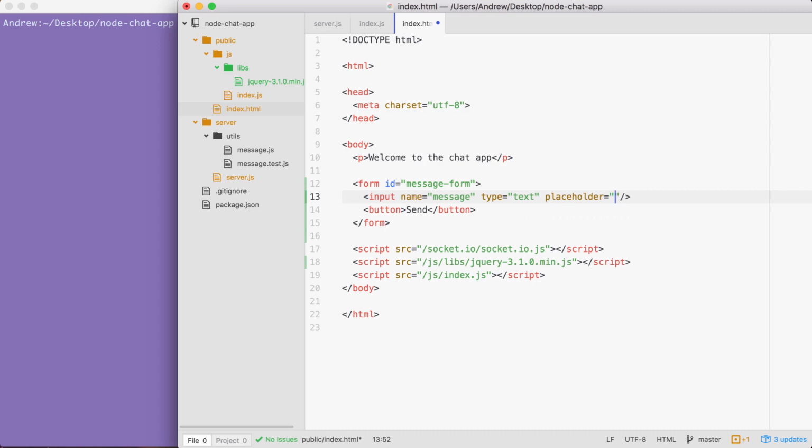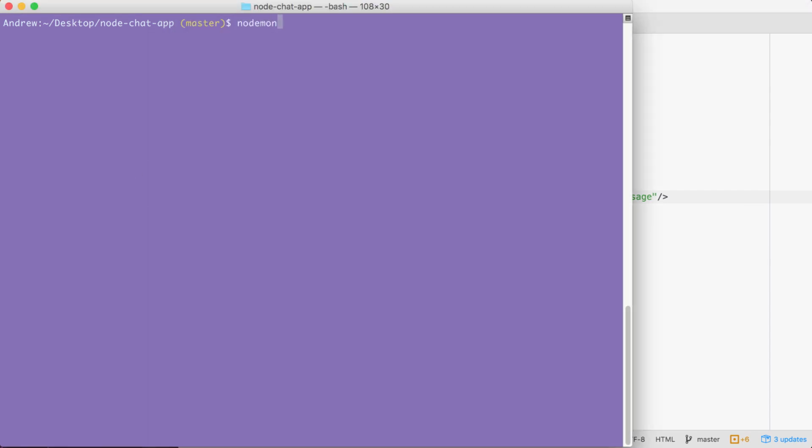This string is going to get rendered in the field in a light gray before the user actually enters a value. I'm going to tell the user that this is where their message goes. With this in place, we can actually test out our form's rendering by starting up the server using nodemon server/server.js and going to localhost 3000.